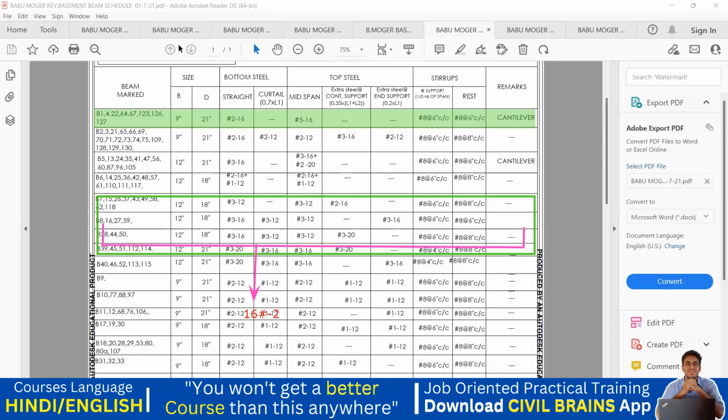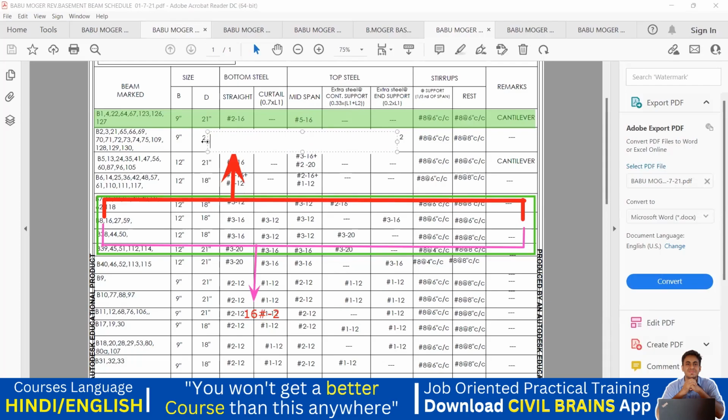Now coming to the top steel. In the top steel, in the mid span, you have to provide a 16 diameter 5 bar, and you don't have any extra steel, right? That means we are going to give a 16 diameter 5 bar. Of course, in the drawing, we are going to see only one bar. Again, I'll go with the 16 diameter. How many bars? It is 5 number of bars. I'll write it this way: 16 diameter 5 number of bars. Got it? In a single layer itself, we are going to provide.